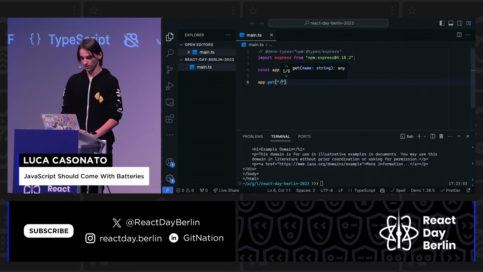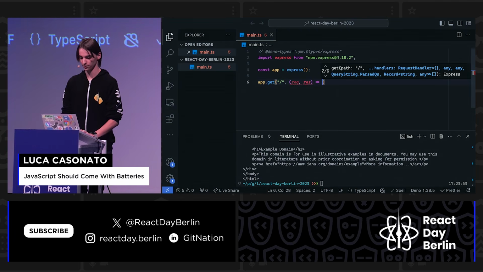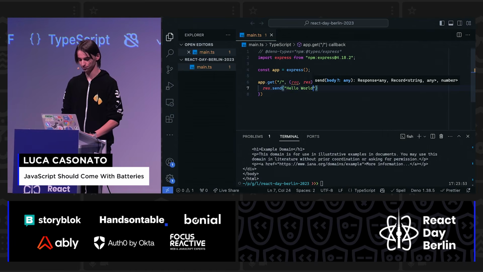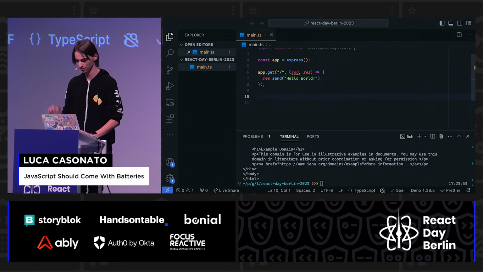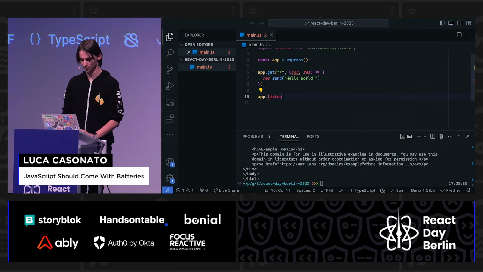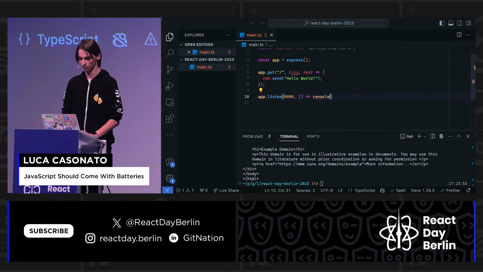OK, so let's write a little server that takes a request and a response. And I forget what the API is. Send? Yes, send. That just sends out hello world. And you could send anything here, right? Like you could render some JSX. If I have time, I can show you that later. We listen on a port. And let's log out that the server has started.